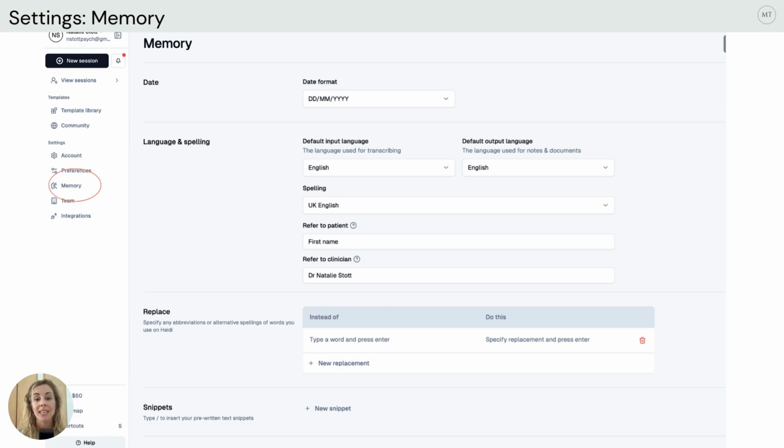Another feature it has is memory. So if you go down here, that has a replace function. You can customize your word library. So if you are using a particular phrase or a particular word that's commonly misspelled, you can automatically ask Heidi to shorten it in your outputs. So for example, instead of acceptance and commitment therapy, replace this with ACT.